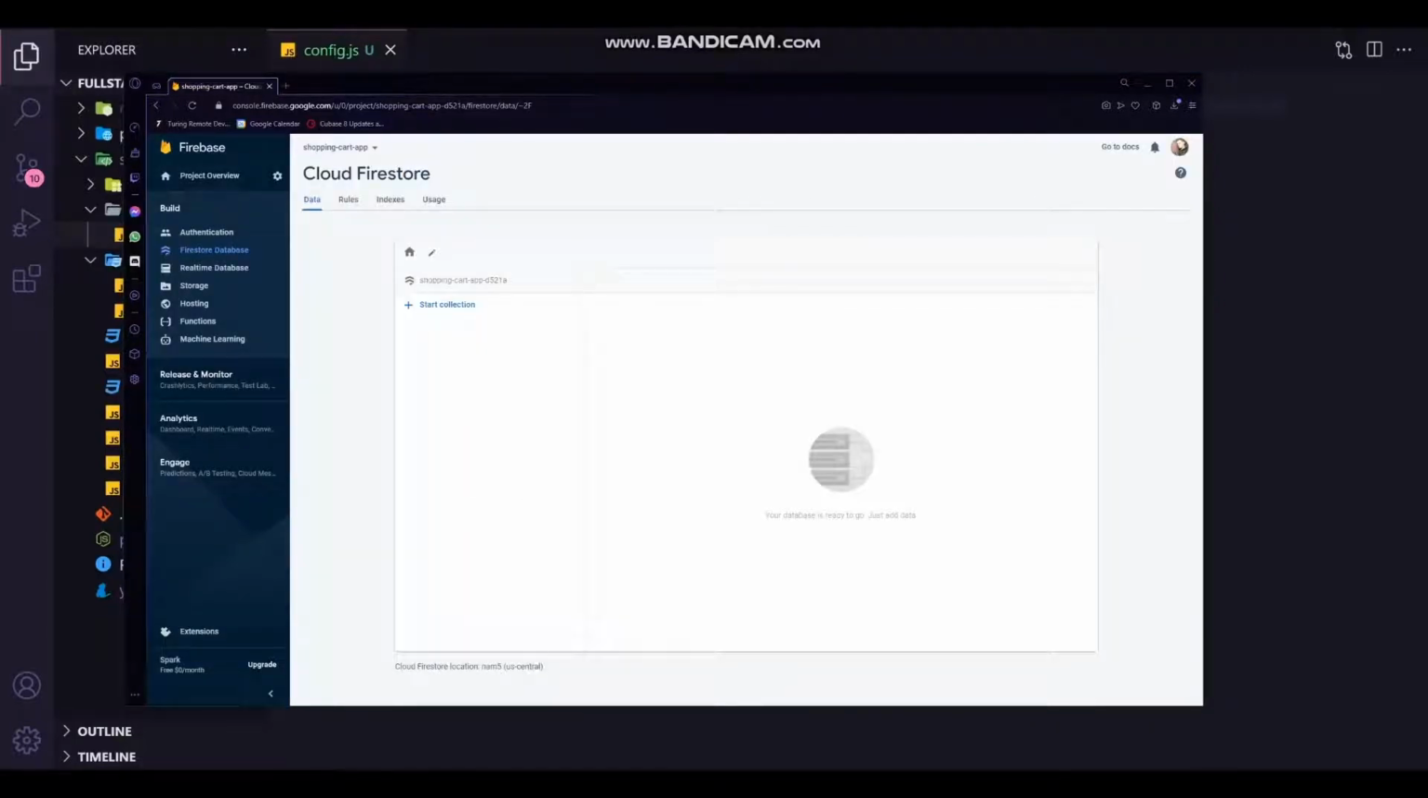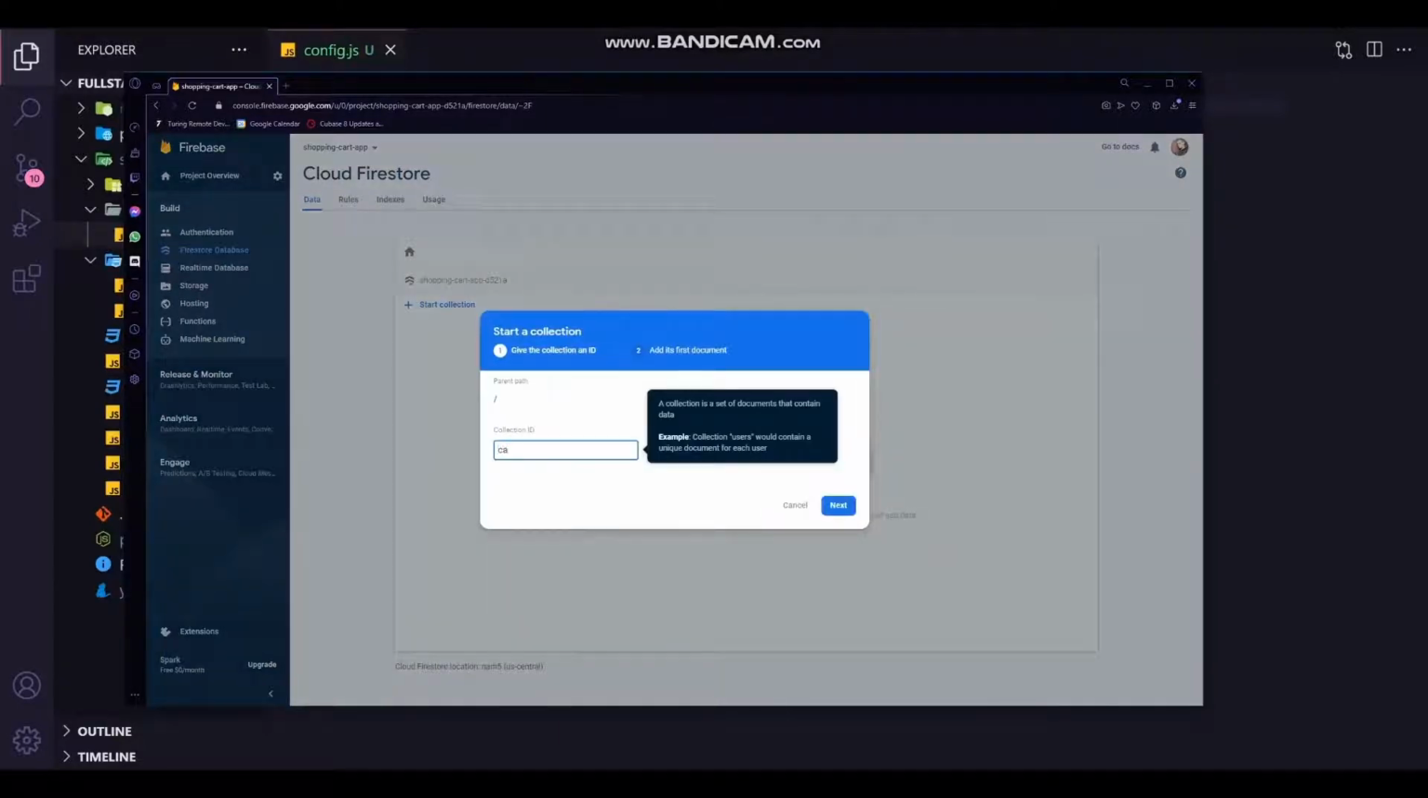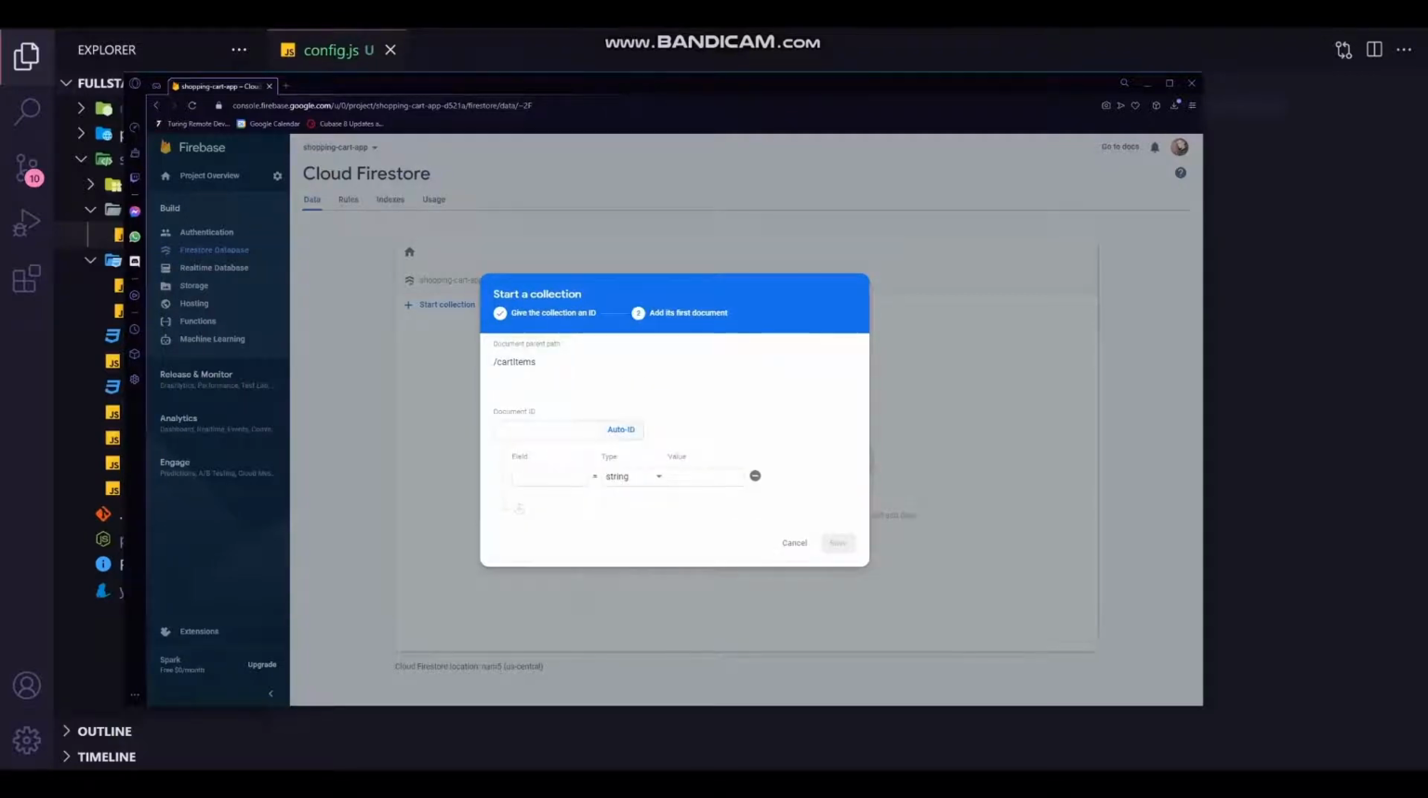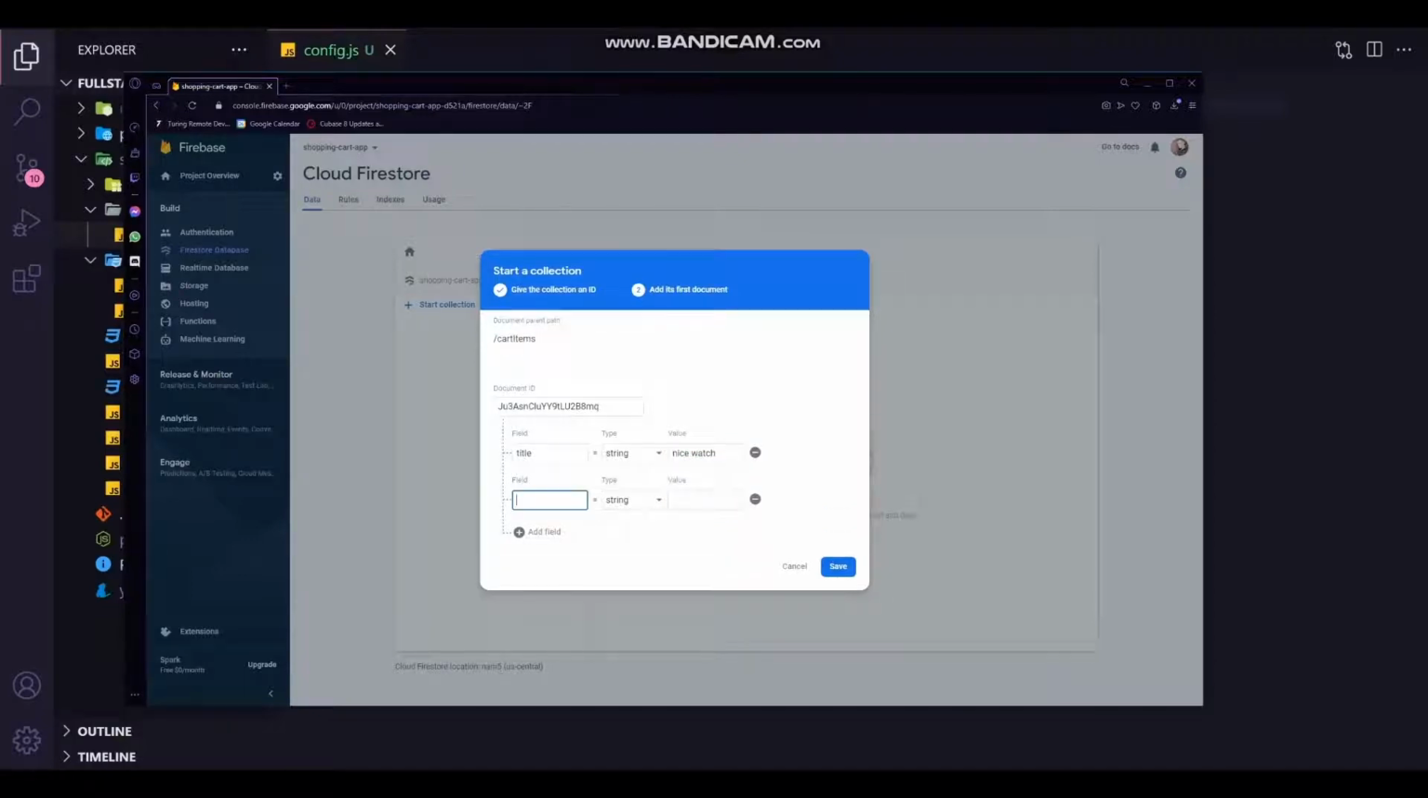Nice. So now our Firestore has been created, and I'm just going to go ahead and make a new collection and call this cart items. Click Next. And we can just give it an auto ID for now. This is just dummy data. So this would be an item in our cart items collection, for instance. So let's give it a title, which would be a string. Just say a nice watch. We can add a new field. This is going to be the price. Make that a type of number and just put any value in there. A nice expensive watch.